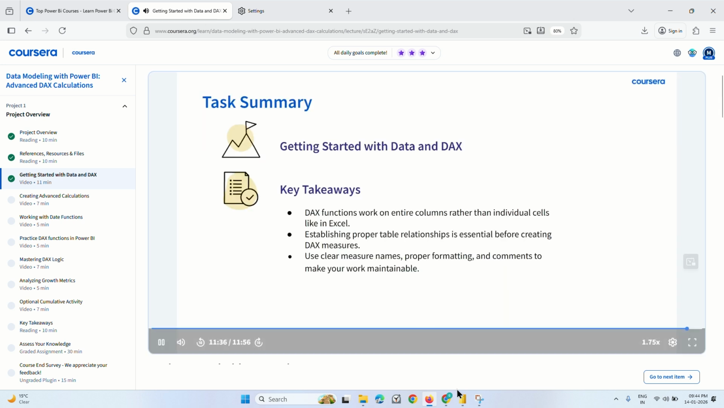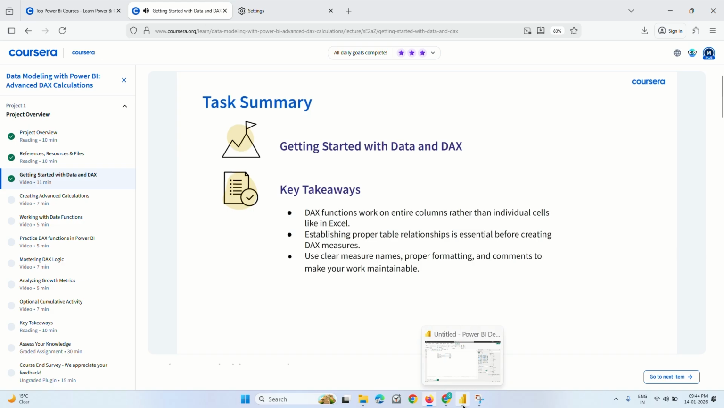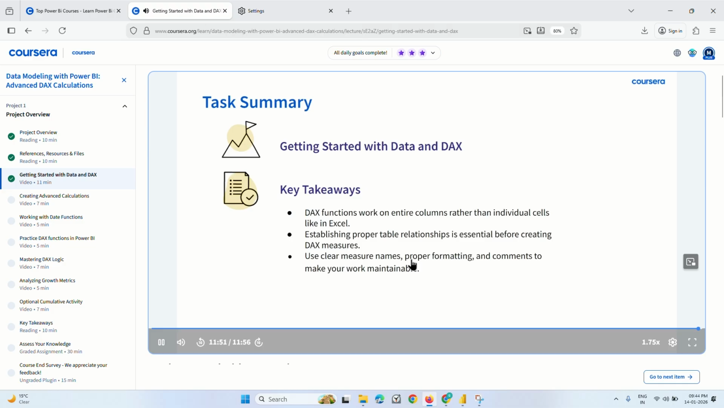During this task, we imported our data. We took a look at it, at the relationships, at the different columns, and then we created our first DAX measure. We learned how to edit this measure, how to delete it, and even how to add comments to it, and how to format it properly. In the next task, we're going to take a look at more advanced calculations using DAX.